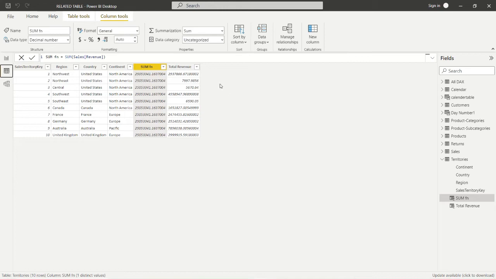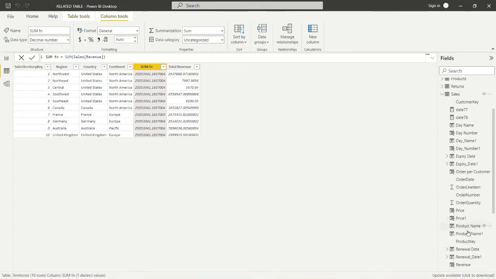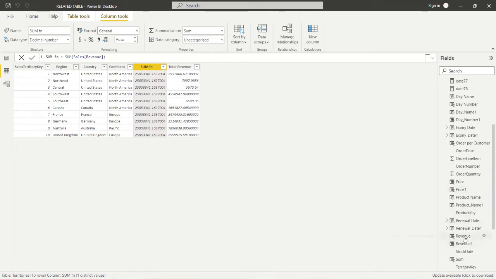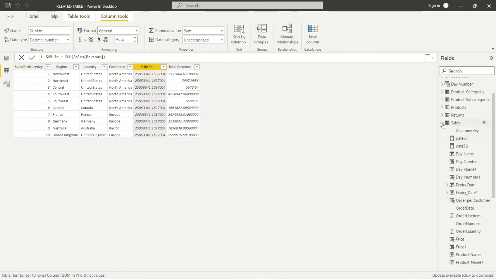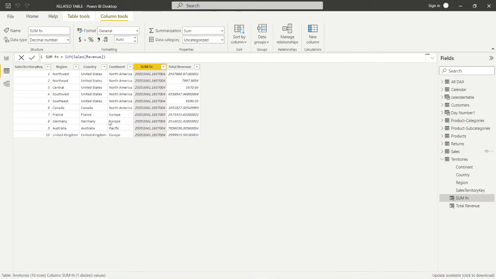See, basically what is happening here. We are in the territory table. Now we are trying to get the details from another table, that is the sales table. What we are doing, we are making the sum of sales revenue. This is our sales table. Revenue is one of the fields here. In the territory table, we are making the sum of sales revenue, which is from another table for which we don't have access. But we have to do it anyway.